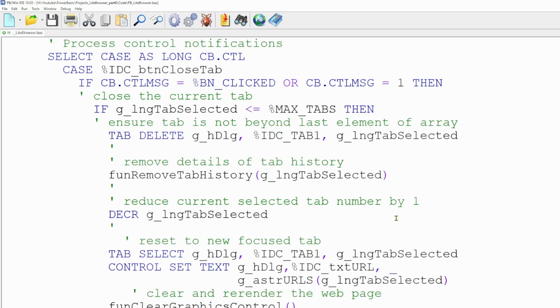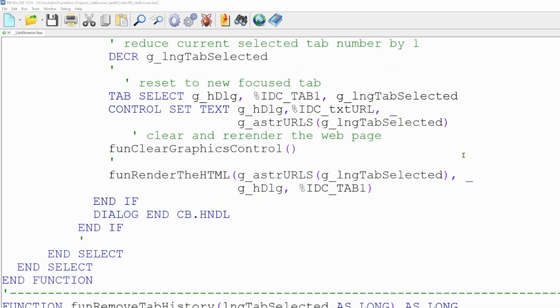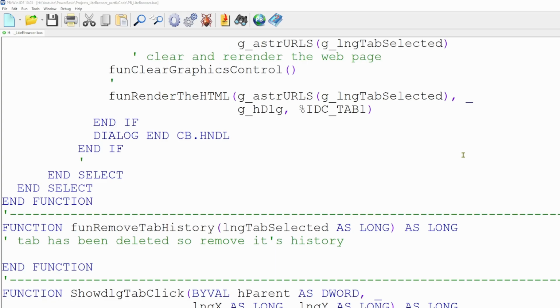So we're going to create a new function called remove tab history whose task in life will be to remove the tab history and cure this issue. So here is the skeleton of our new remove tab history function, taking its single parameter, which is the tab which has been selected by the user for deletion.